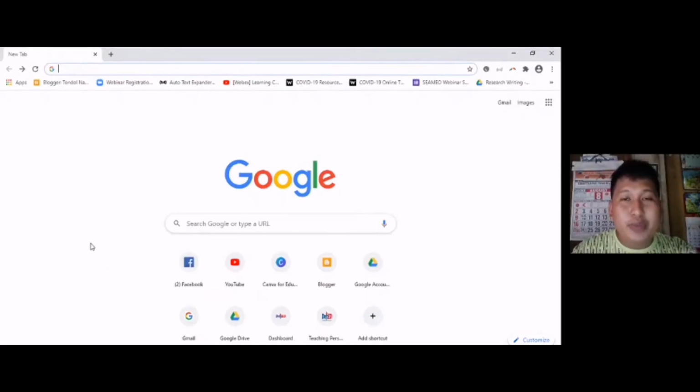I am going to use my laptop computer to demonstrate the creation of a Gmail account. Now here are a few reminders if you are going to create your Gmail account. One, you need to have a device. You can use a laptop, or you can also use your phone in making your Gmail account. Two, you need to have your internet connection. And number three, you need to have your mobile number.